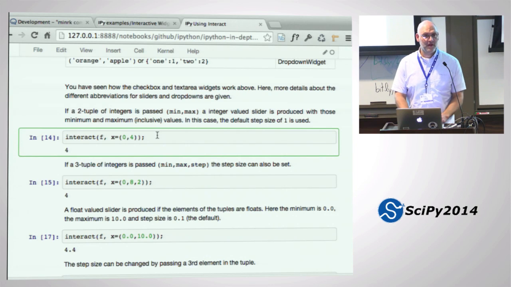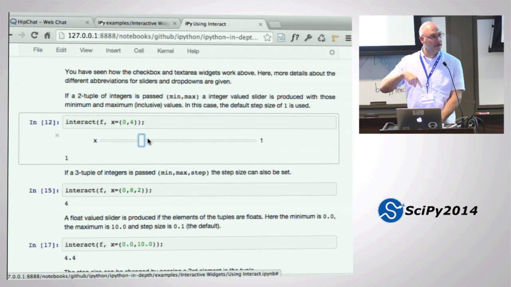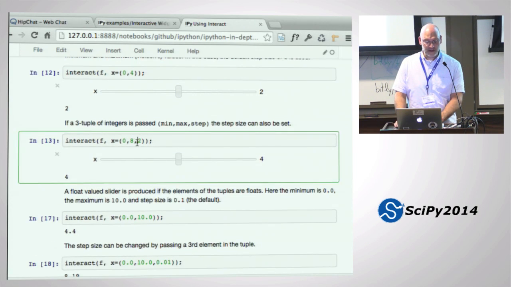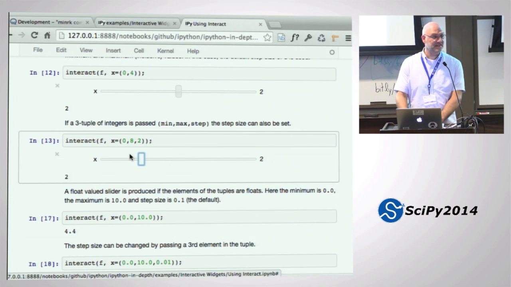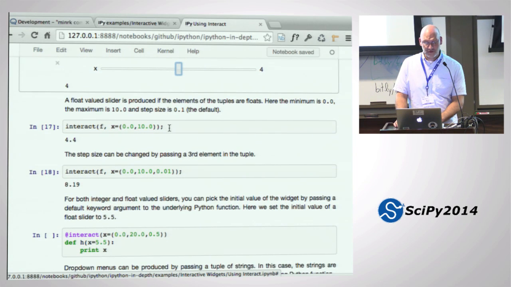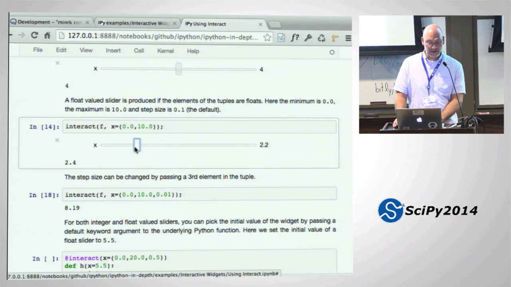So here, in this example, I'm passing a 2-tuple of integers. That's going to give me an integer-valued slider. So when I slide it around, the values in Python will always be integers. And the minimum value is 0. The maximum value is 4. If a third element of that tuple is provided, in this case 2, that gives the step size, the granularity of the slider. In this case, it goes from 0 to 8 in steps of 2. The same is true if you provide floating point numbers. So here, it goes from 0.0 to 10.0. When we run this, we have a floating point slider.